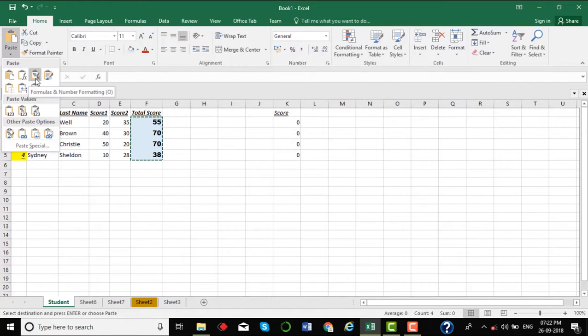Next we have the formulas and number formatting. Along with the formula, the formatting of the number will also be applied here. And this one here keeps the source formatting. Since our copied cells have colored formatting here, the same thing will be applied to the area where you are going to paste.